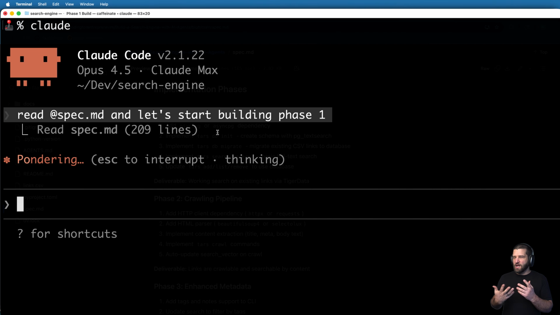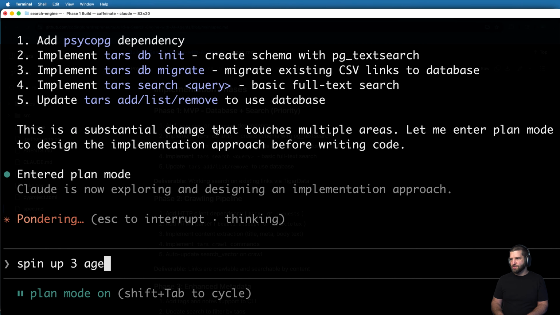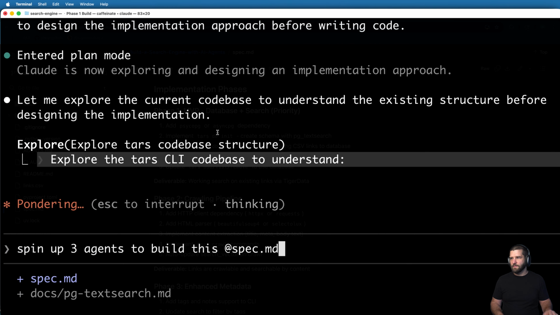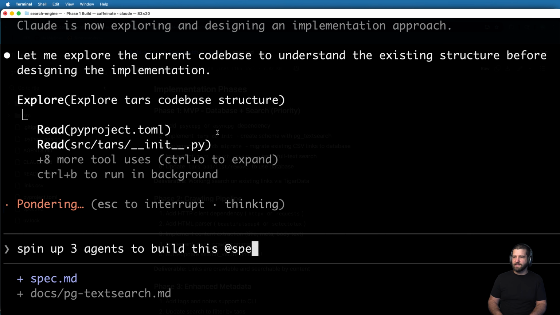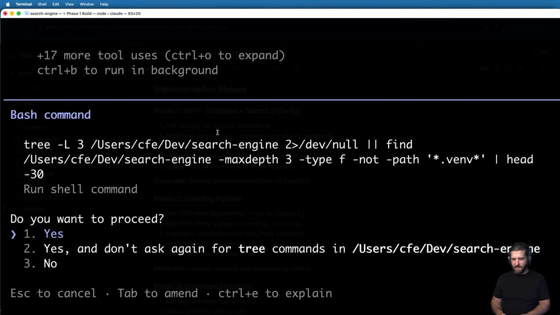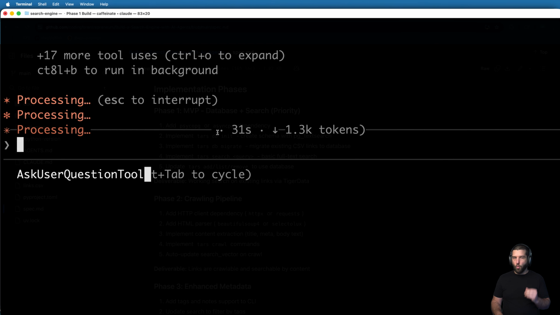Now, a more advanced user of AI agents would say, spin up like 3 agents to build this at spec.md. You could totally do that. But the thing is, the spec as it stands right now isn't really designed to handle 3 agents. You could use that interview tool again, that ask, let's go ahead and proceed here. You could use that ask user question tool once again to redefine spec.md for the AI agents.